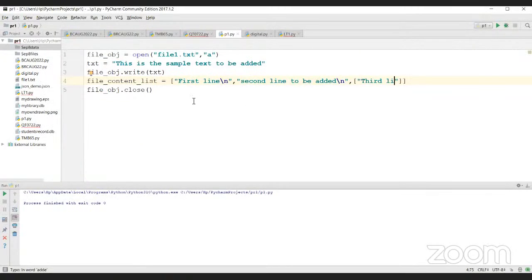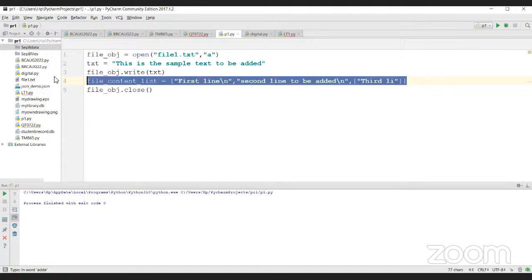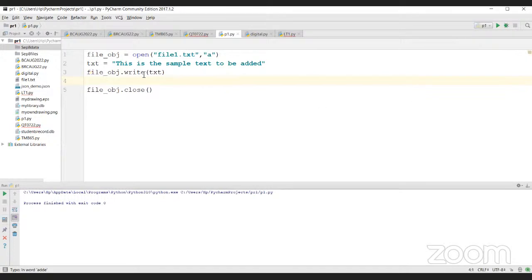Okay, so what I was showing you was right. Let's say I open this in write mode. When I say write here, the entire content of file text one, which had so many 51 lines, all got deleted, and the text that we added got added here.